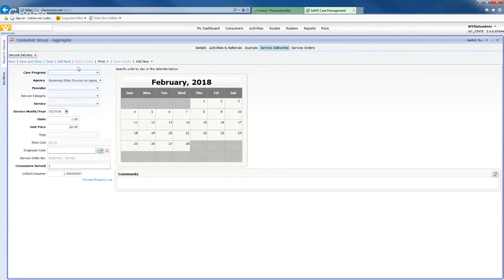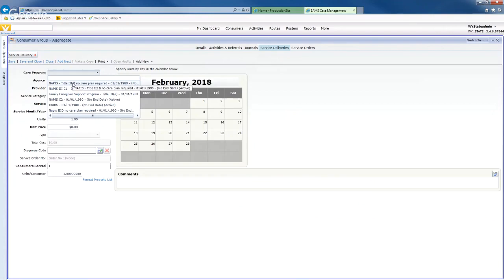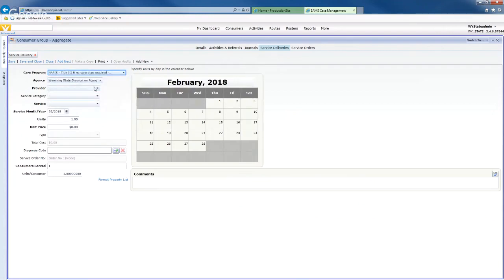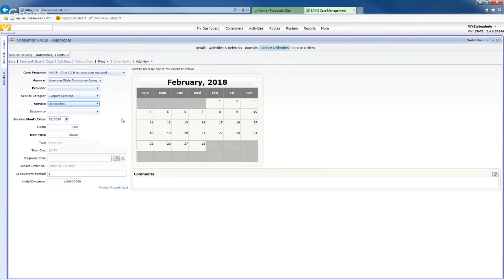And this is the screen that you should see. So the care program, again, like we said, if it was for Title 3B, you'll pull that down. The agency is going to default to us. Provider, you'll select yourselves. Service category, if it's going to be for 3B, it'll be support services, so select that. Service is outreaches if we're entering the 3B newsletters. And the subservice for 3B newsletters under outreaches is going to be newsletter.